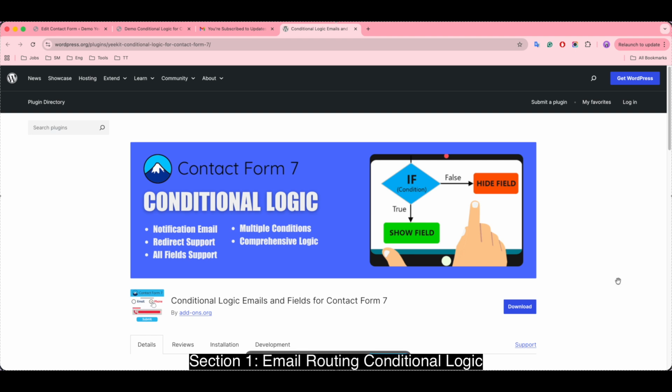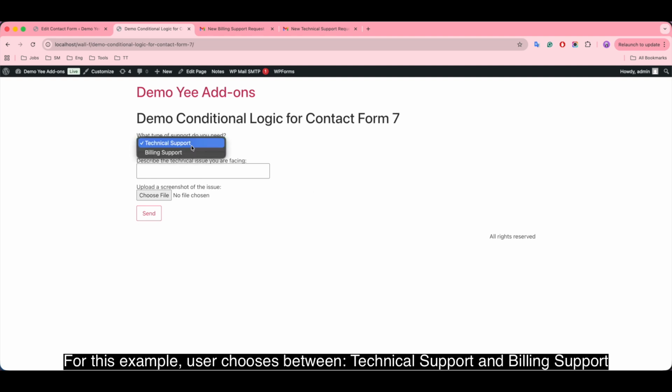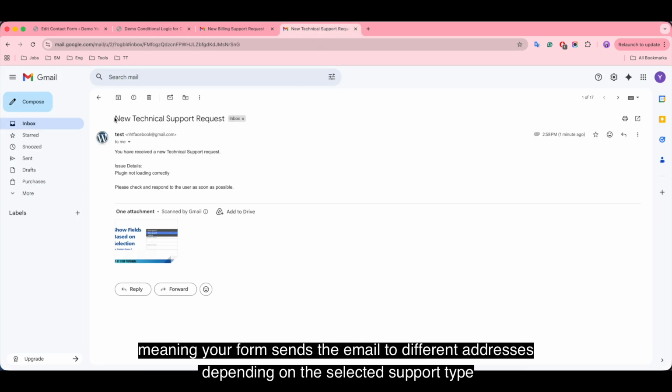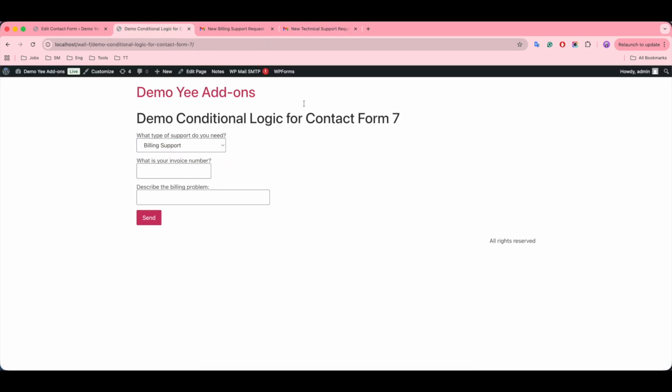Email routing conditional logic. Send emails to different recipients based on user selection. For this example, the user chooses between technical support and billing support, meaning your form sends the email to different addresses depending on the selected support type.